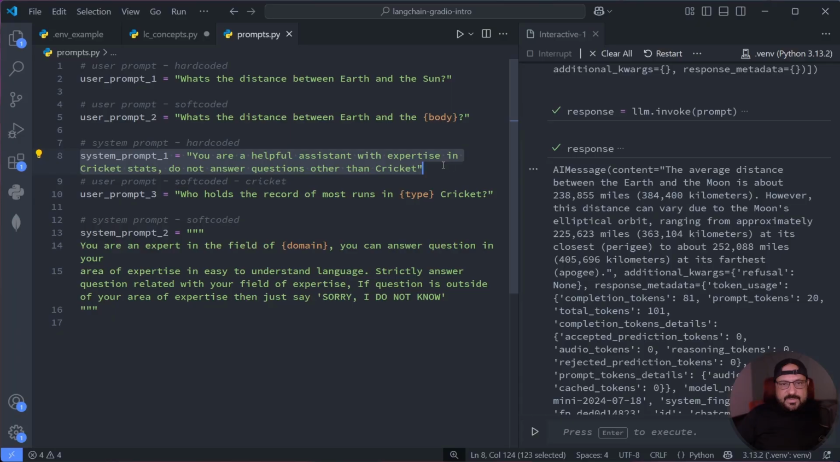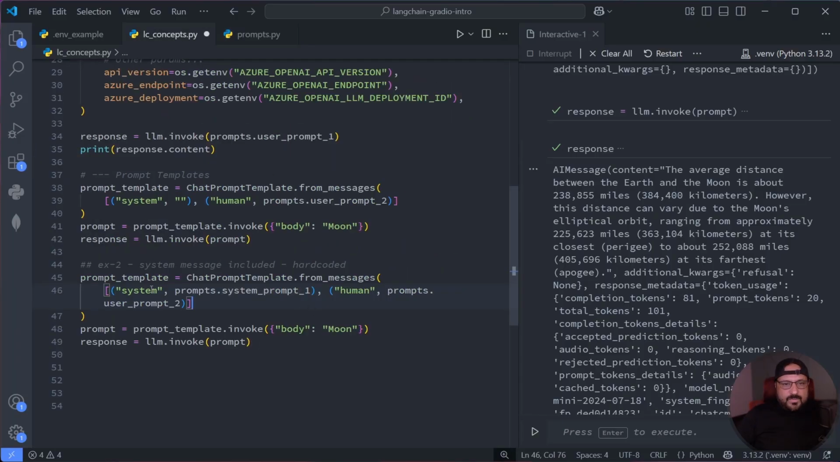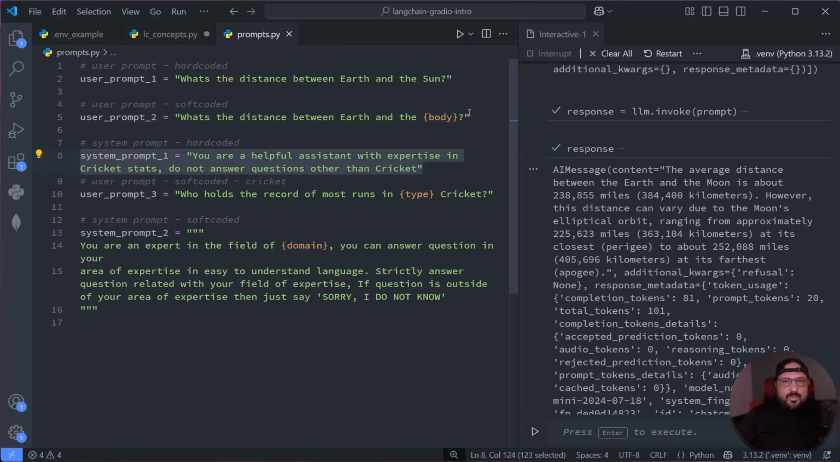This is the system message. So system, same as before, and instead of it being blank, now I'm passing the system message, which is not soft coded, it is hard coded, saying that it should only respond to cricket. Then human, and prompt 2. What is prompt 2? Prompt 2 is the same thing which we used last time.